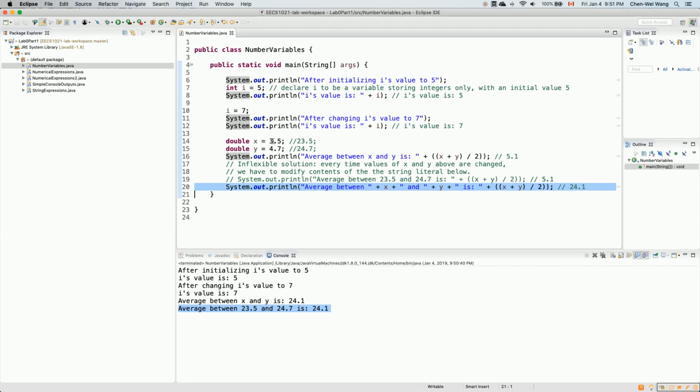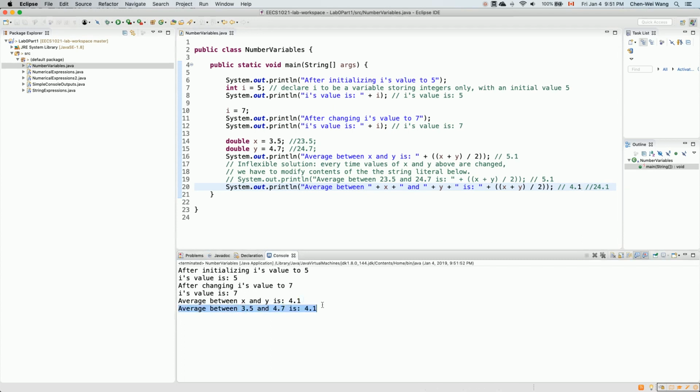Because as soon as I modify x to be 3.5 and y to be 4.7, when I execute this line at runtime, x will just be 3.5, y will just be 4.7, and this will just be the correct calculation. Let's see what it should be. It should be 8.2, so that should be 4.1, right? That should be what I get. Okay, let's try. Now if I execute it again, you will see that average between 3.5 and 4.7 is 4.1, right?